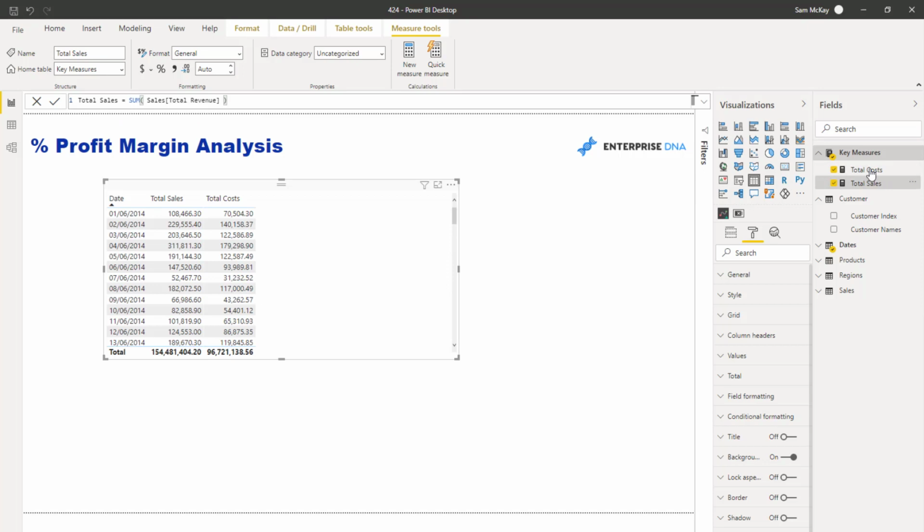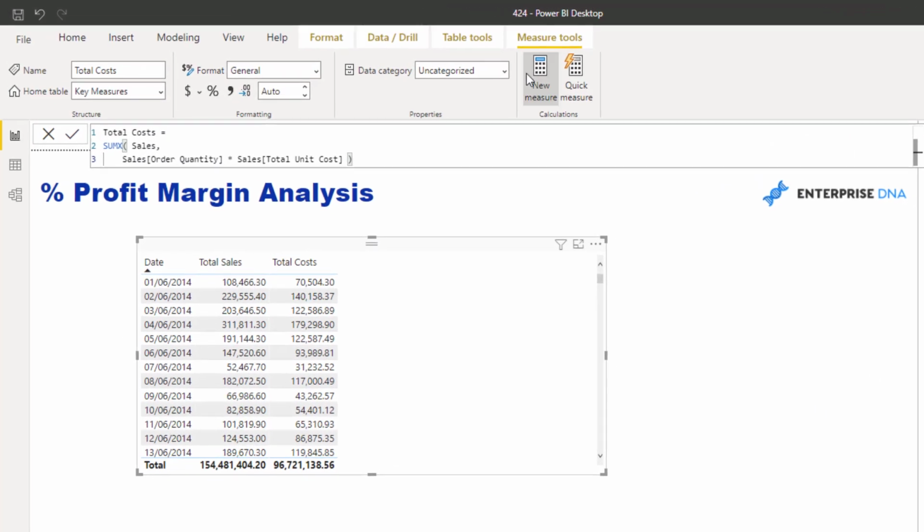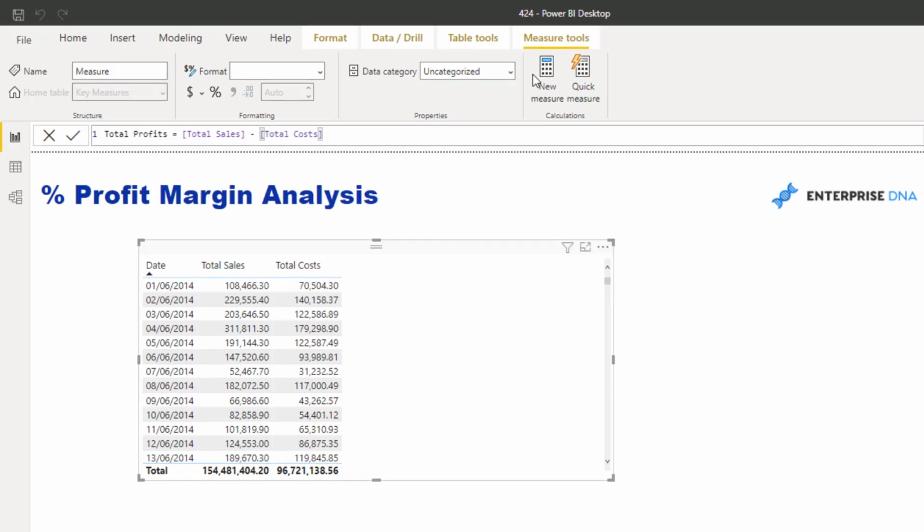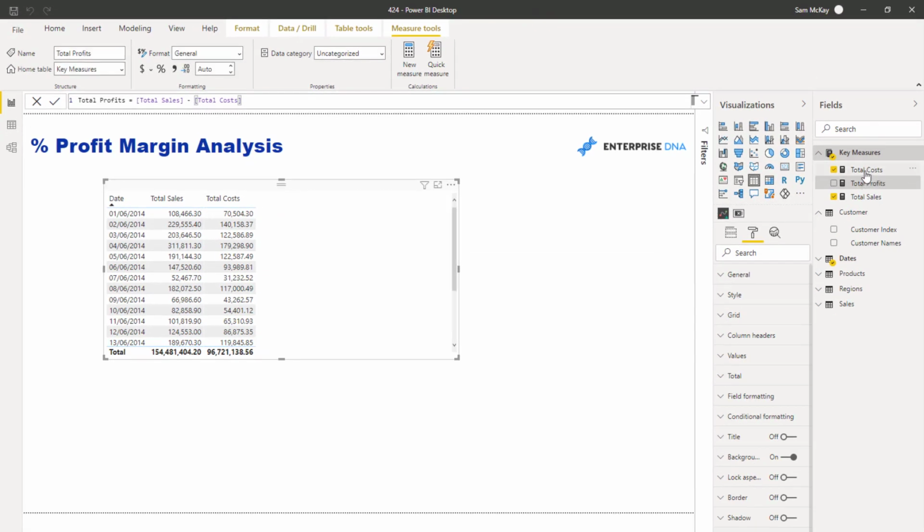Now this is where measure branching comes in. I've got total sales and I've got total costs. Well, I can create another really simple measure called total profits. I'm just going to simply branch out again. I can go total sales minus total costs, and now I've got my total profits.